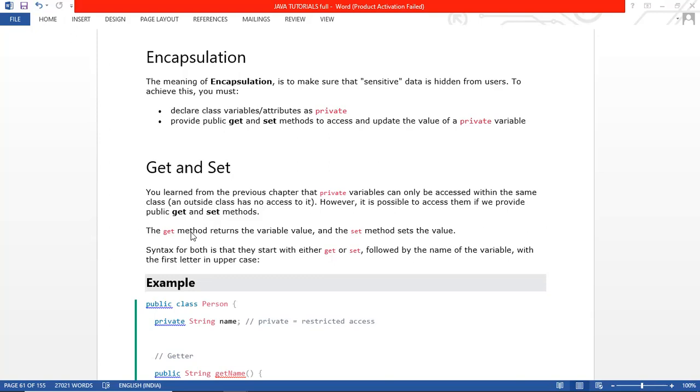Just before, we learned about the private access modifier. If you declare any variable as private, that means you cannot access that variable outside the class. Outside the class, you cannot access the private variable. But using encapsulation, it is possible. How? Using the getter and the setter, basically the get and the set. Using get and set, you can access a private variable outside the class. How can we do that?